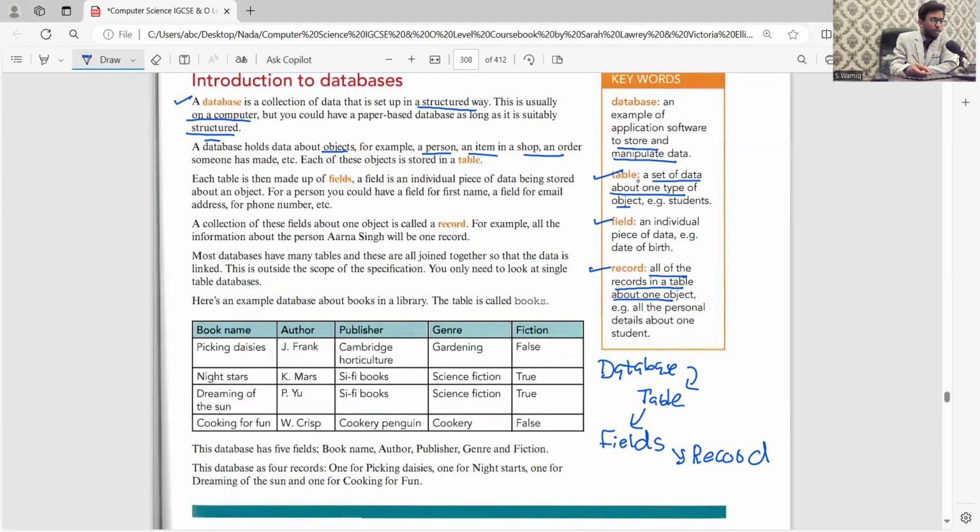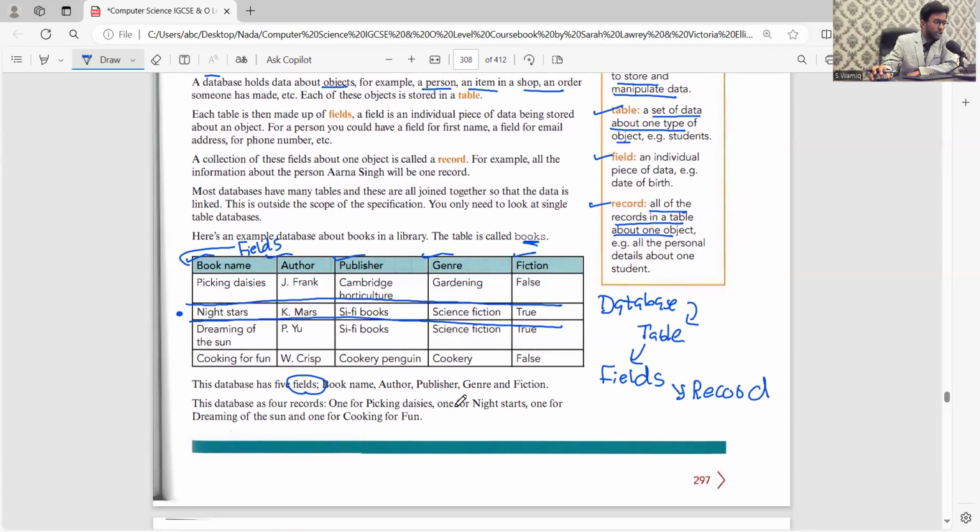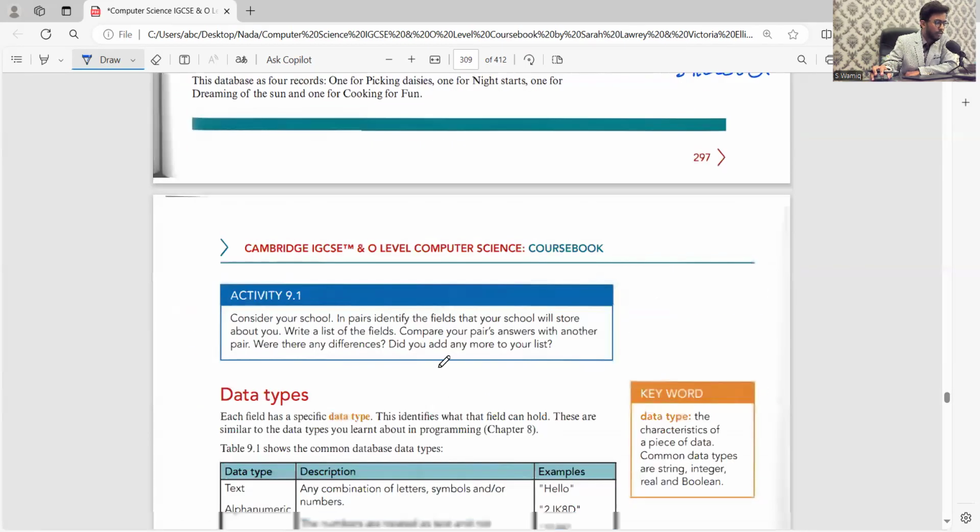For example, here you can see that you have a table. The name of the table is book, so you can see that you have book name, author, publisher, genre, fiction. So if I'm taking this whole row, this is going to be considered as a single record. The database has five fields. Those five fields are the book name, author, publisher, genre, and fiction. The database has four records right here.